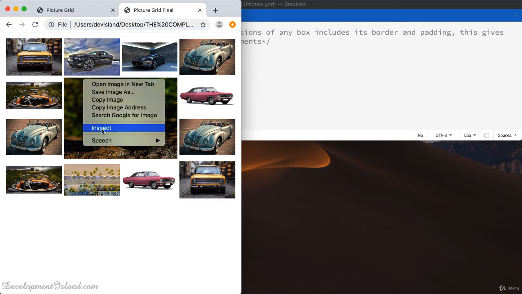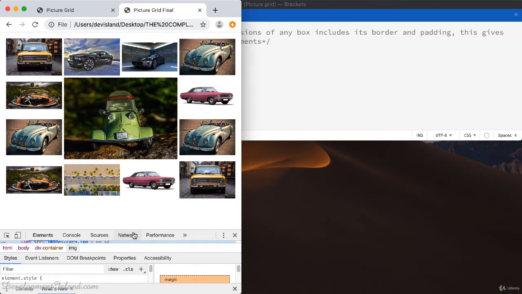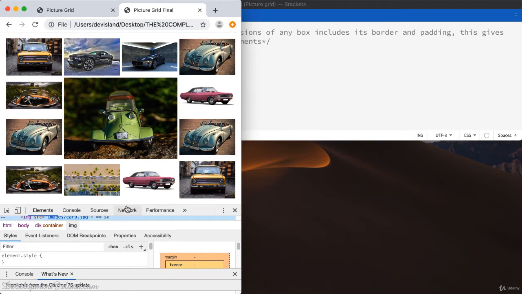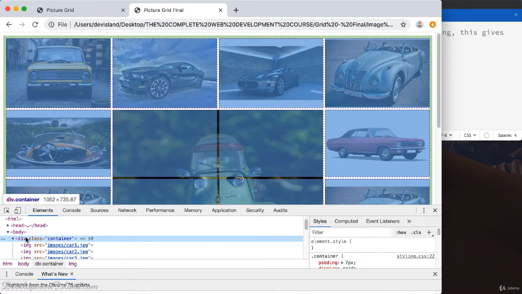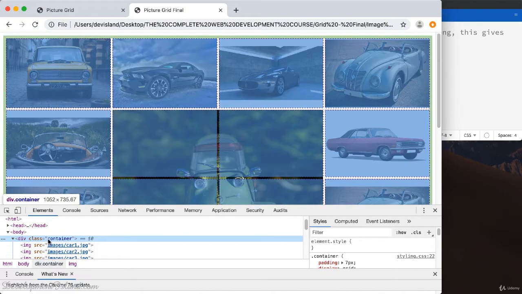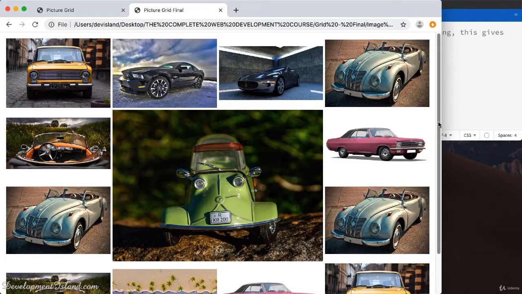To verify that, you can always go to the inspect feature in Chrome, for example. Just by selecting the container, you can see that we've got 4 columns and 4 rows. That's because Chrome highlights the cells and not the grid items. You can see that the middle picture occupies 4 cells, while the other grid items occupy 1 cell only.